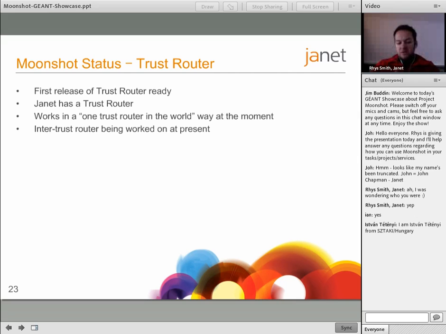On top of all of this, we have another thing called Trust Router, which is a way of scaling trust management of all of the Moonshot entities that might appear in the world. That is a piece of software which is out, written and works. We have a Trust Router running. I won't go into too much detail here. We'll talk about this another time if anyone's interested, or drop us a line. And that is available for people in the Janet pilot and the Géant pilot, which I'll talk about in a second.